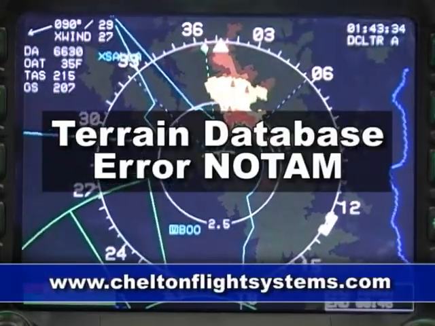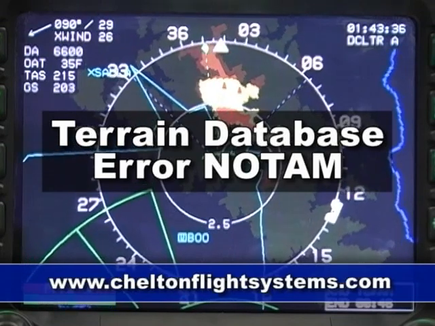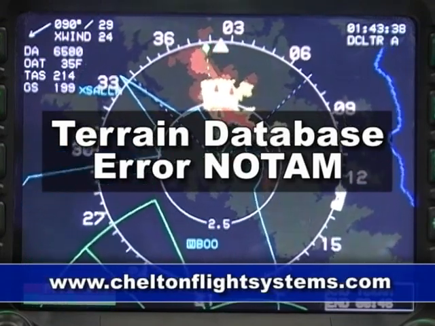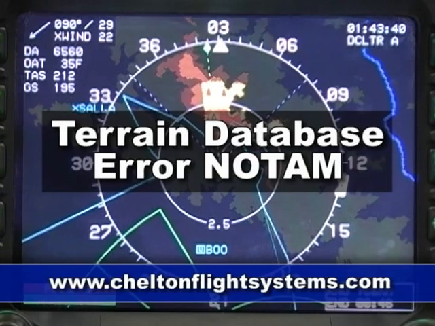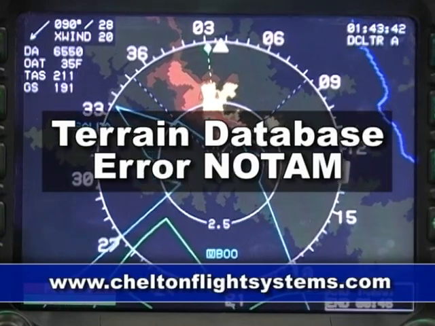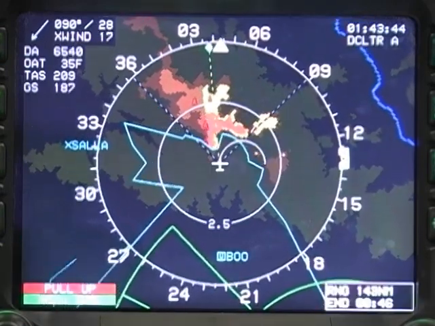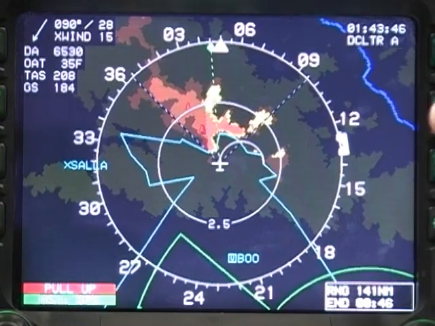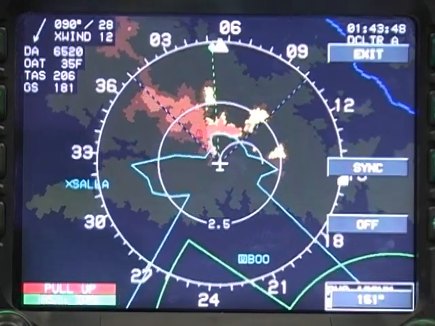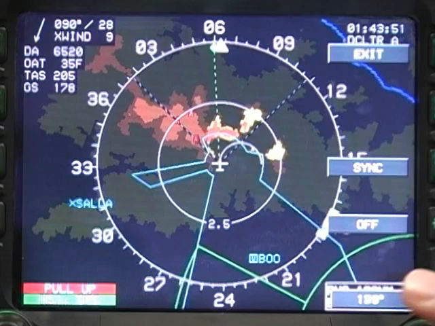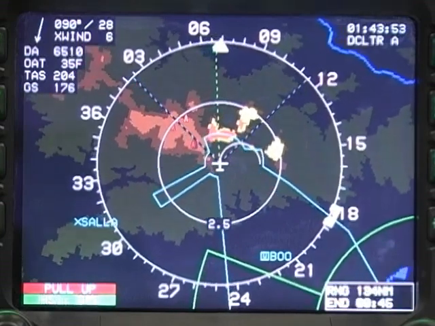A terrain NOTAM identifying airports in areas having terrain errors greater than 100 feet is available at cheltonflightsystems.com. These are primarily low-use backcountry airstrips, but pilots operating in mountainous regions should be familiar with this information. All owners will be notified when this NOTAM is updated.